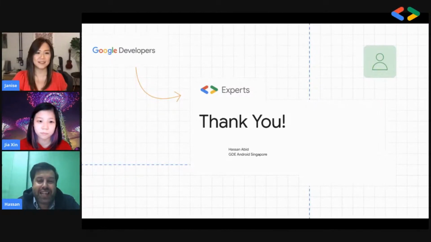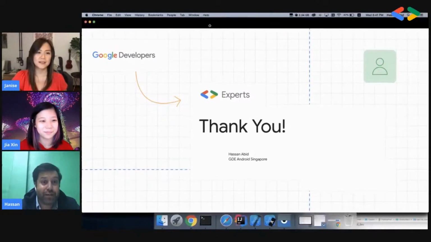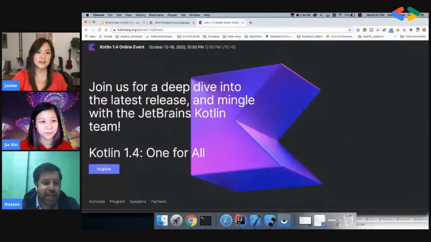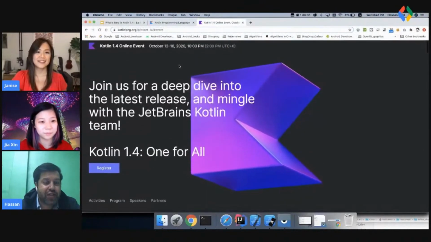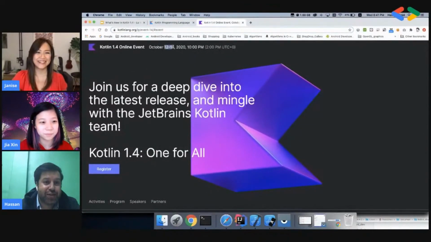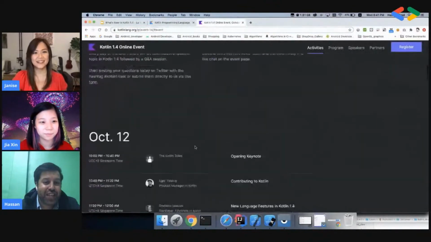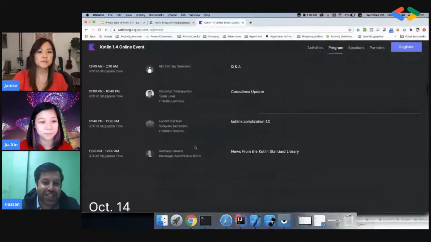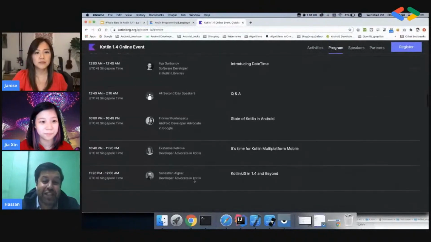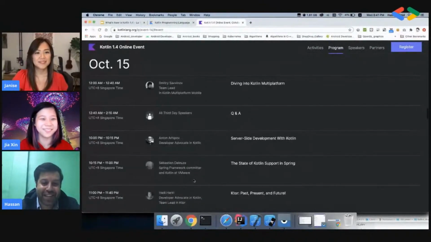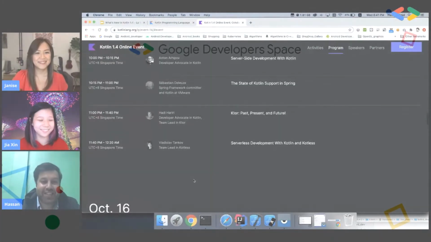And I forgot to mention, there will be a Kotlin 1.4 event coming up on October 12 to 16. So I highly recommend everyone go check it out. There are some sessions for Kotlin native, especially for iOS developers if they are interested in using Kotlin.